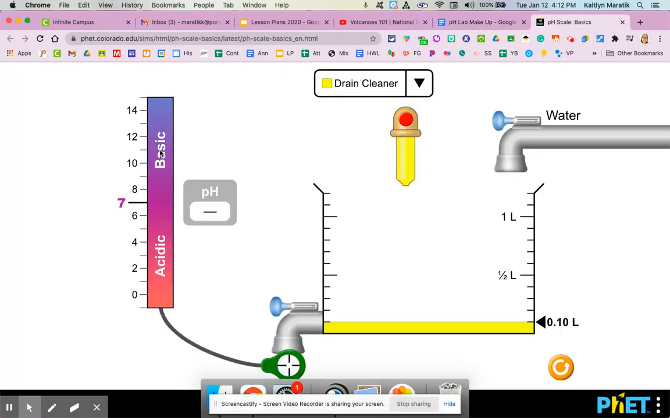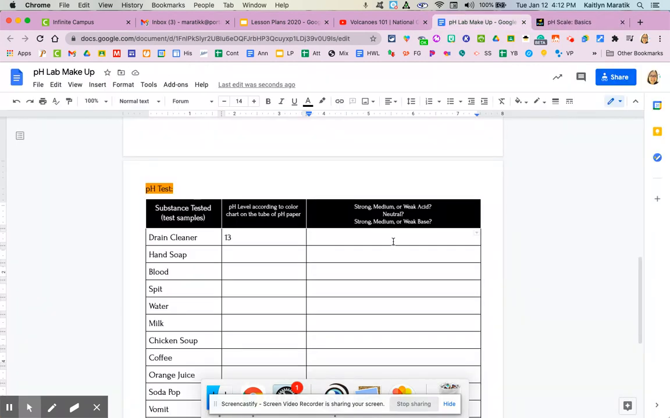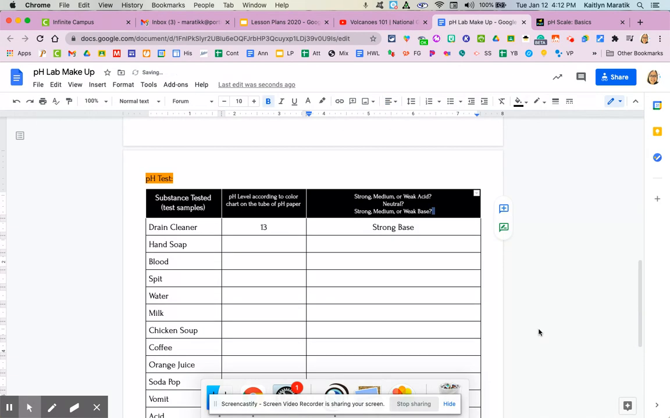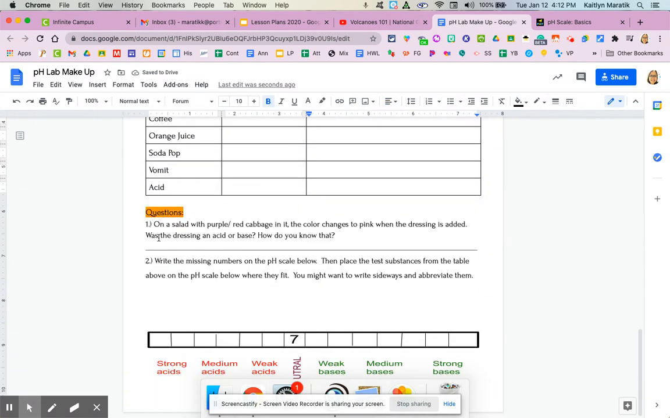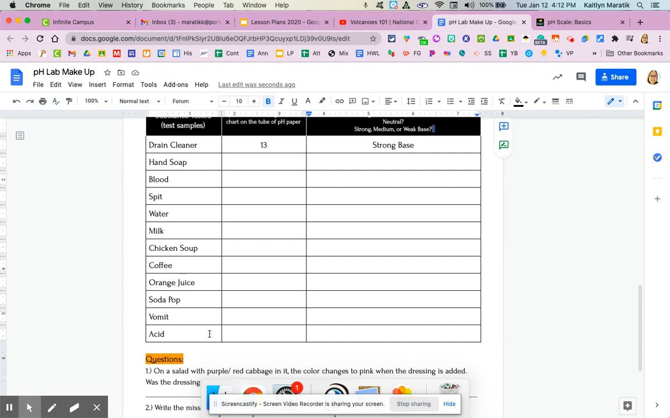If we go back here, we've got basic and acidic. Remember, the middle is neutral. So the farther away from neutral we get, the more acidic or the more basic. If it's a 13, it's almost maxing out the pH scale. So this is going to be a strong base, which, I'm hoping you have this as a paper copy, you can just type in there. And then you'll do that with all of these.